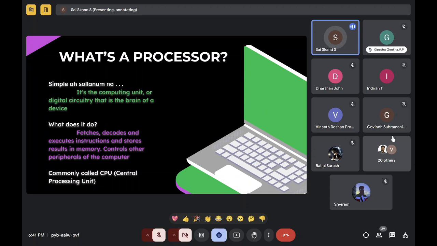Okay, it's not just about computing. There are other operations too, as Indiran mentioned. We need to fetch the instructions. We need to find out what kind of instruction it is and what kind of computation we need to do. After that, we do the computation, after which we need to store the result as well.